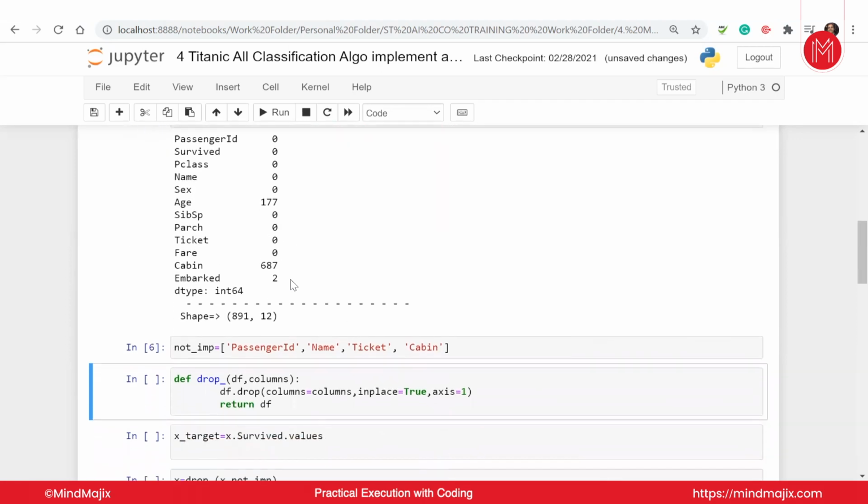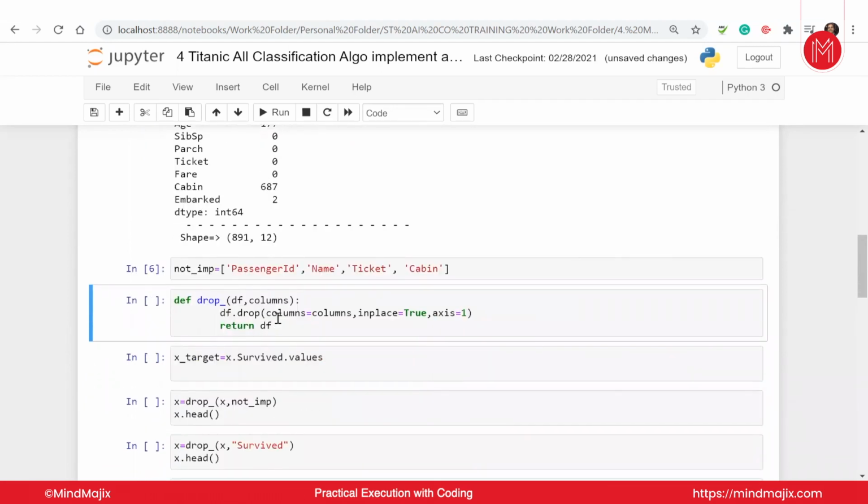I'm creating a list of not important columns. I'm dropping my passenger ID, name, ticket, and the cabin. As we move on, we are creating a function which takes the data frame and the column that you want to remove and drops it from your data set. Very straightforward and simple method. This method is created with the intention that you can even copy it and paste it in other projects and use it directly. You don't have to worry about anything.